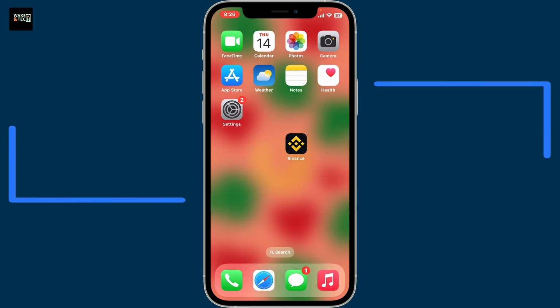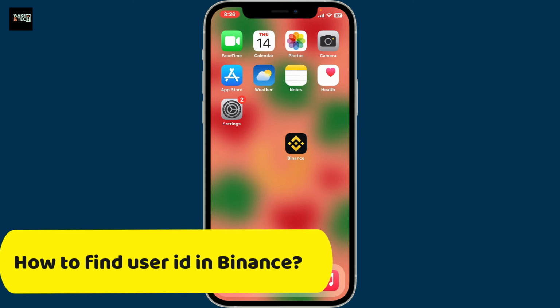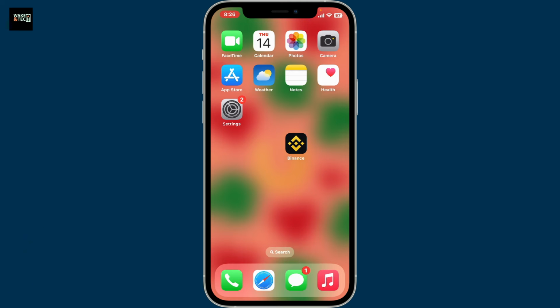Today in this video, I'll show you exactly how you can find your user ID in Binance quickly and safely. Whether you need it for verification, customer support, or linking accounts, this step-by-step guide works for your mobile device immediately.